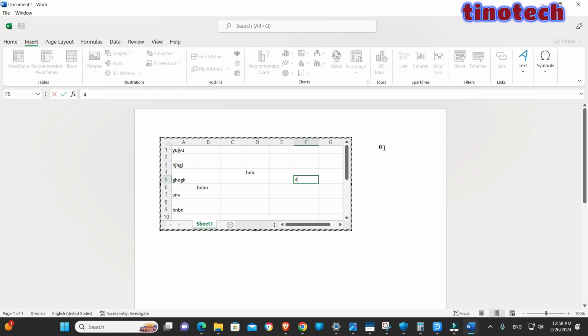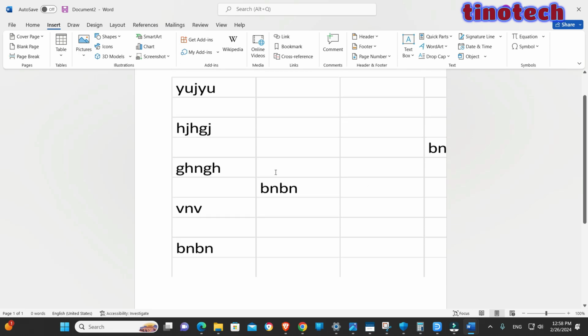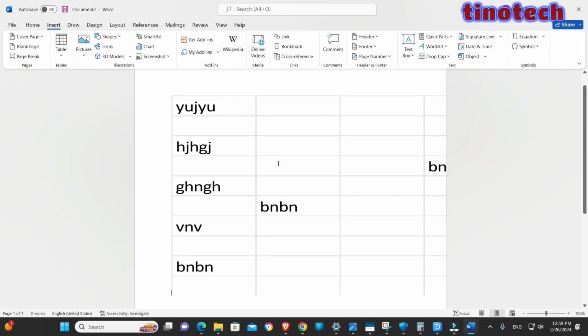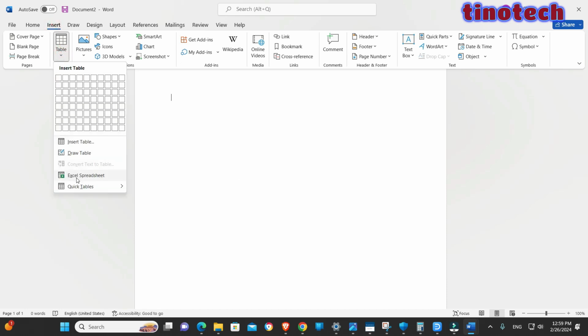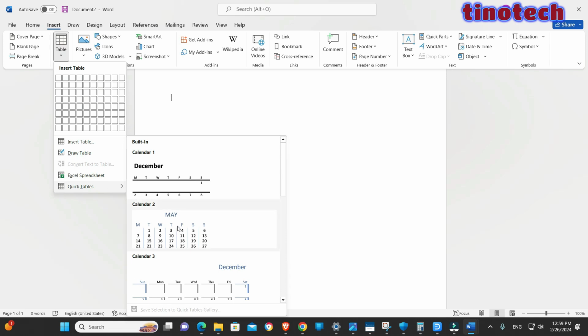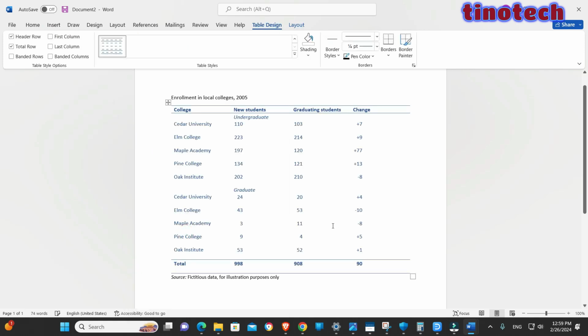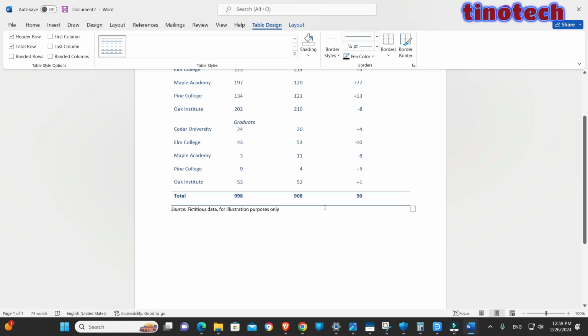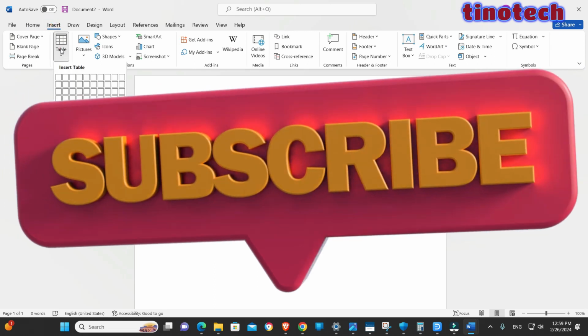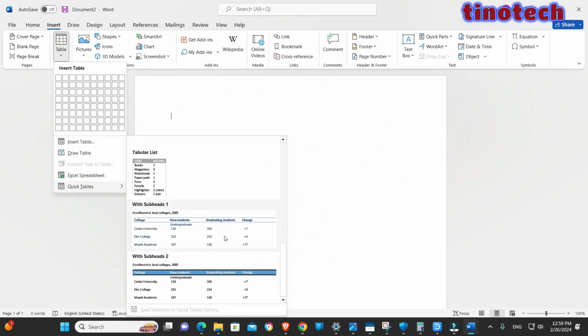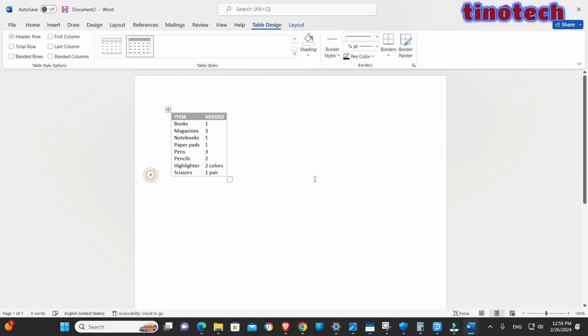Insert. Okay, let me take this one off first. Insert table, quick tables. So there are quick tables, which are templates already. You just click on it and then you use it. You can edit anything you want here. You see? So we have multiple options. Quick tables. I look through, I like this one, I choose it.